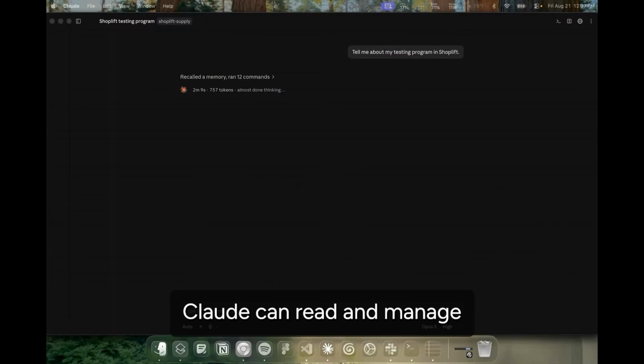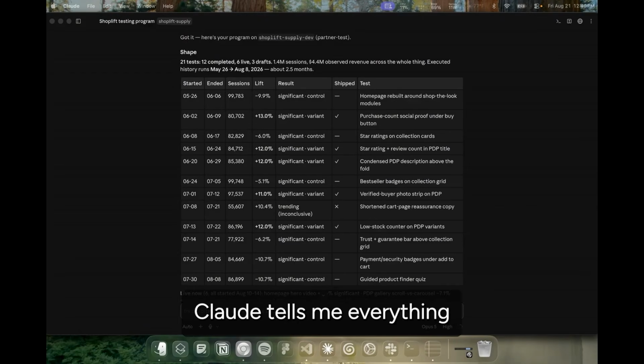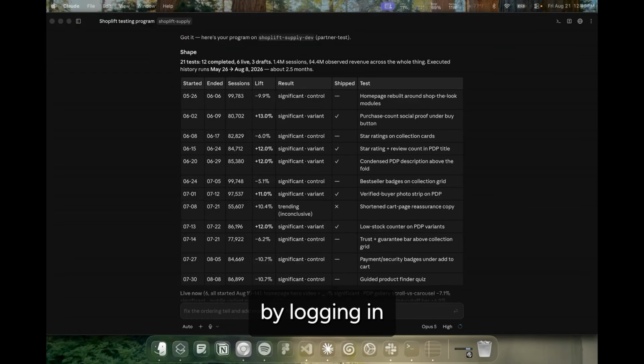Now that I'm set up, Claude can read and manage my testing program for me. Claude tells me everything I need to know, which I normally only find by logging in and clicking through each one. That's the setup, just a key and a link.